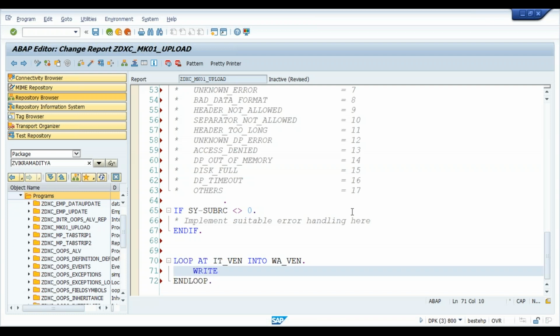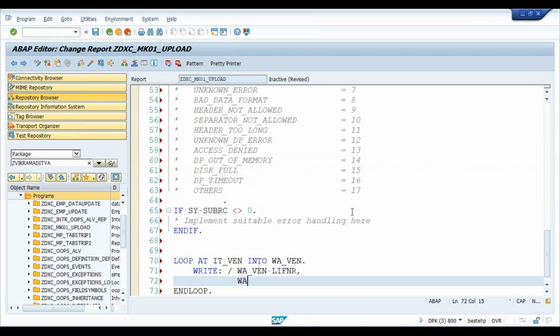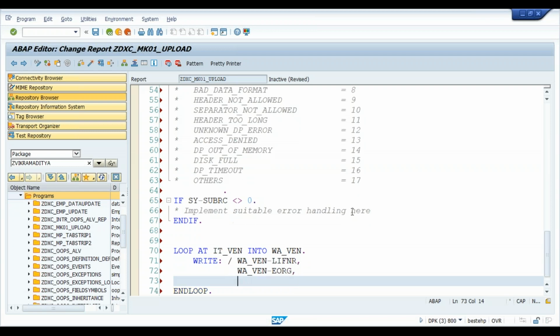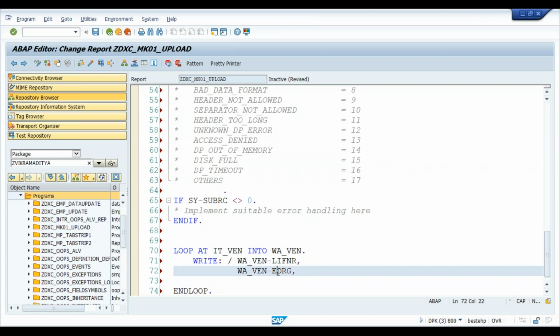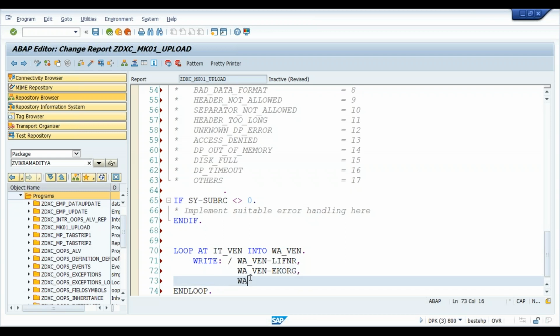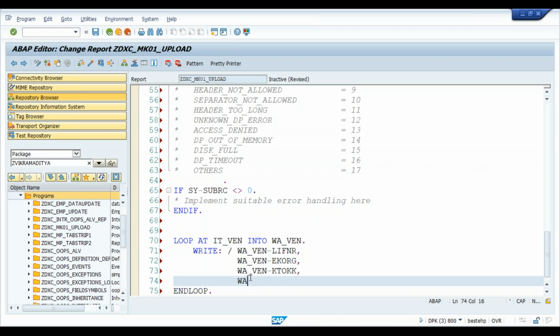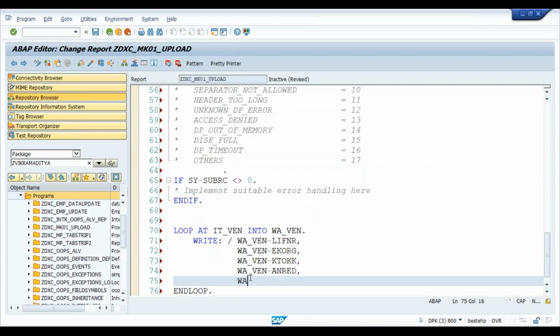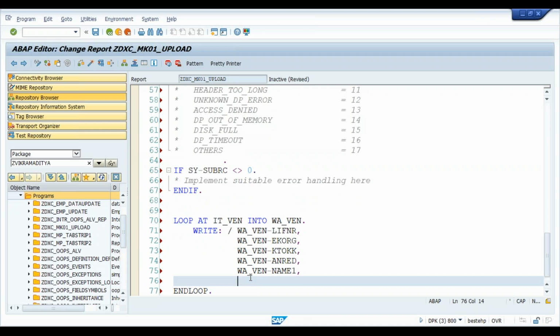So here we have write w_when-lifnr, w_when-ekorg, w_when-ktokk, w_when-anred, w_when-name1, then we have land1. I think they are enough.